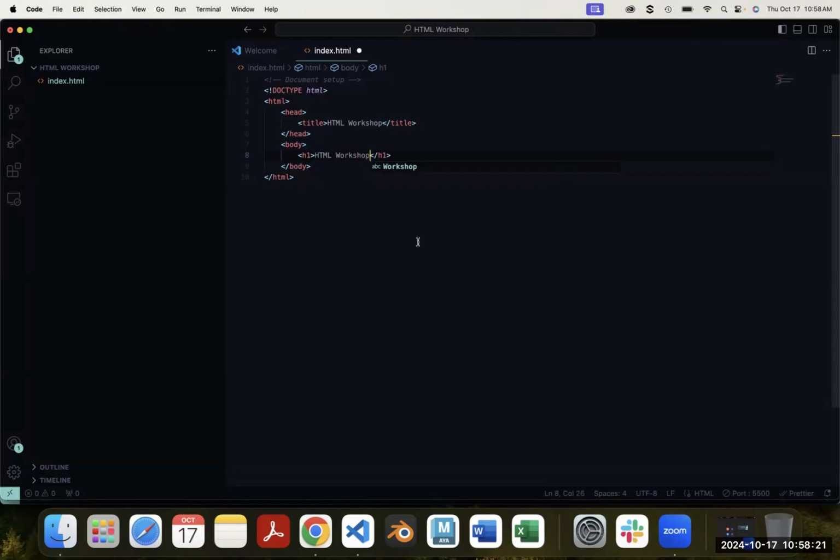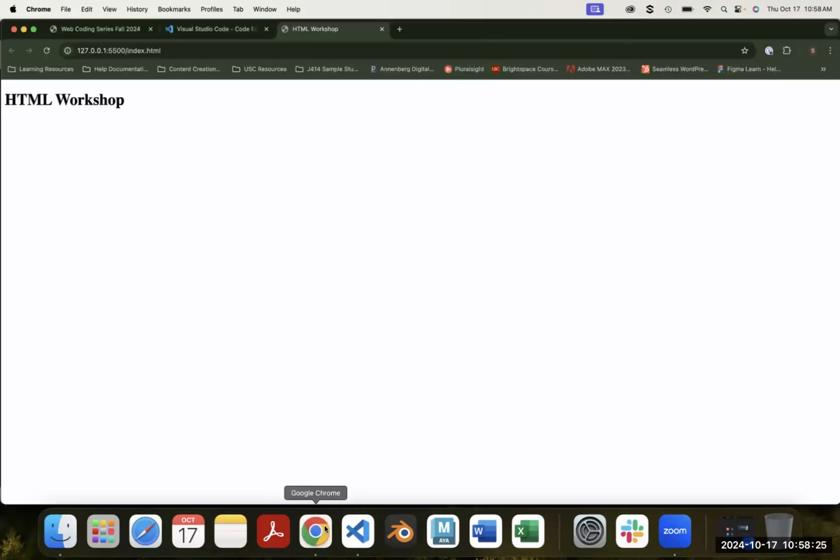And now if I Command S and I go back to my browser where my live server is, I'll see that it now shows up on my website. You can have as many headings as you would like on each page, except for your H1. So that most important one, the H1 heading one, you can only have one per page. That's because it's your page title.